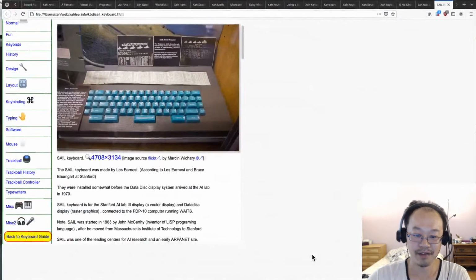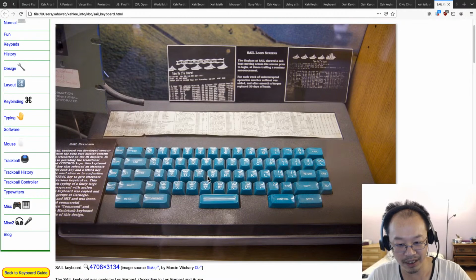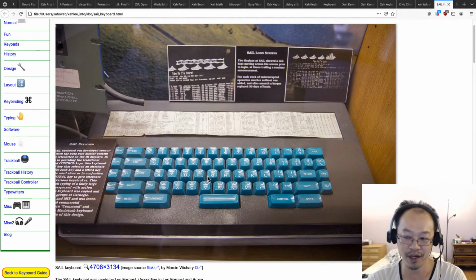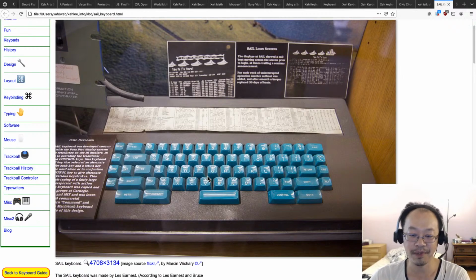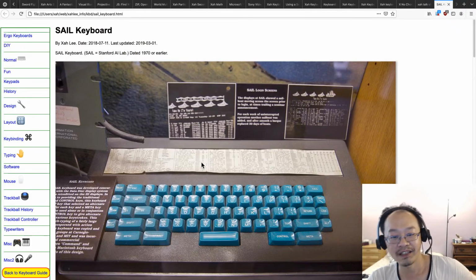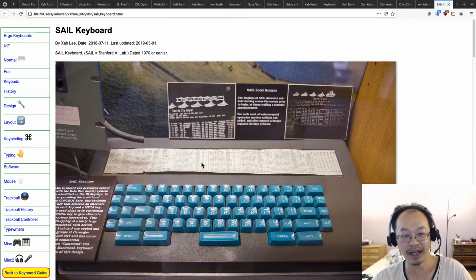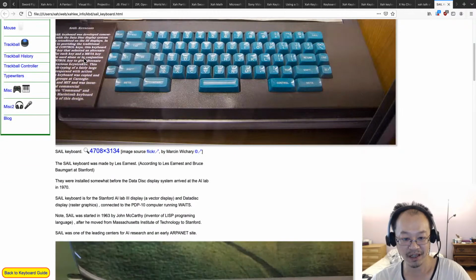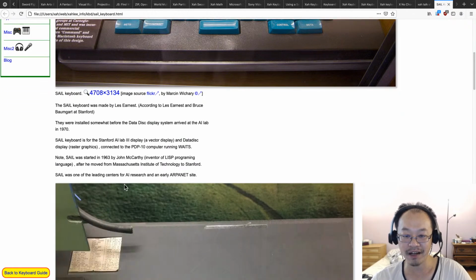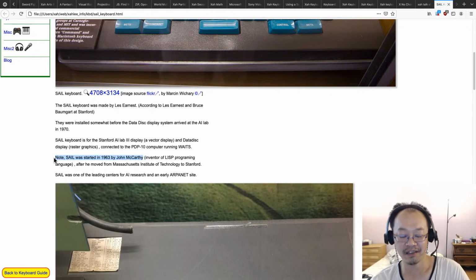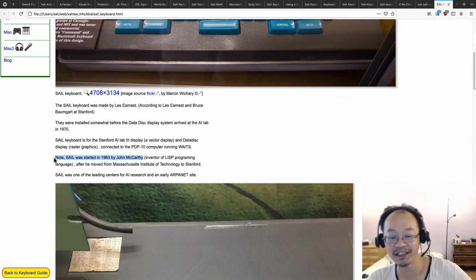So the SAIL keyboard, let me tell you about it. The granddaddy of Lisp keyboards, and Lisp keyboards are in some way the granddaddy of all other keyboards. This keyboard is from the Stanford AI Lab. SAIL stands for Stanford AI Lab, Artificial Intelligence, from 1970. And the Stanford AI Lab was started by the guy who invented Lisp, the programming language, John McCarthy, in 1963.